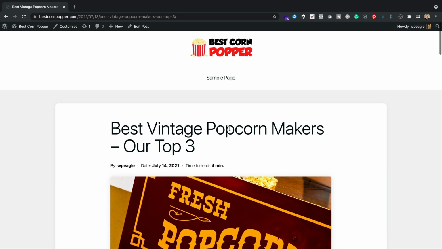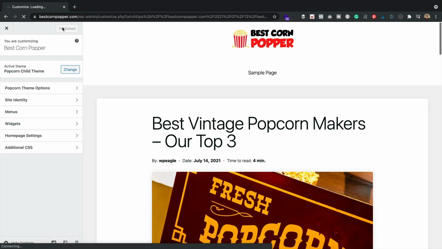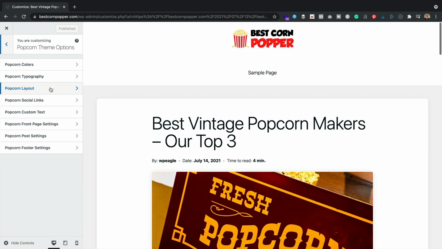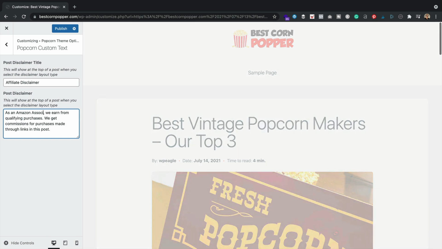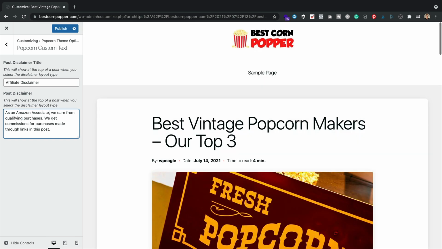So, popcorn theme, let's not get confused between popcorn that you can eat and popcorn theme. In the popcorn theme, we have a built-in feature that allows you to easily add your affiliate disclaimer. So I'm going to show you how to do that right now. The first thing is to set your affiliate disclaimer. So if you go to Customize and go to the popcorn theme options, then you want to go to popcorn custom text, and here it is. There is already some text in here, which will be fine. But you can adjust it if you like. For example, you might want to change this to as an Amazon associate. I think that'll be fine.